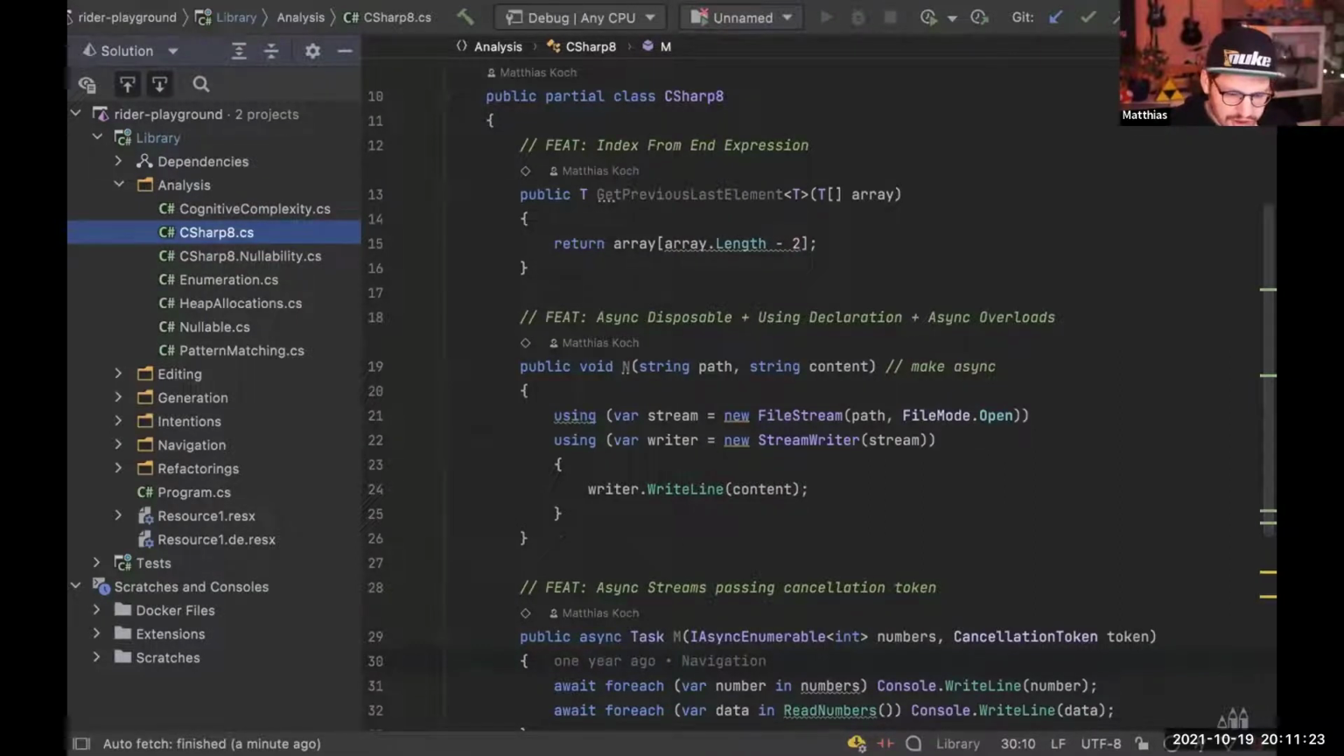Another question, please. Sorry for the interruption. No worries. Is there a way to apply code formatting solution-wide without having to do it file by file? A quick shortcut or hidden option?